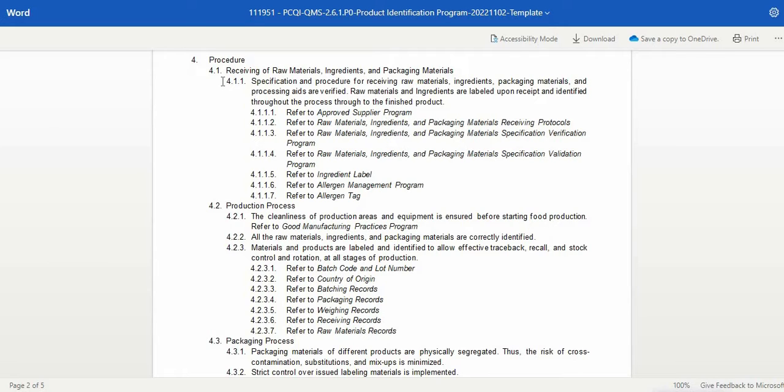Raw materials and ingredients are labeled upon receipt and identified throughout the process through to the finished product, which you may refer to approved supplier program, to raw materials, ingredients, and packaging materials receiving protocols, specification verification program, specification validation program, to ingredient label, allergen management program, and the allergen tag.